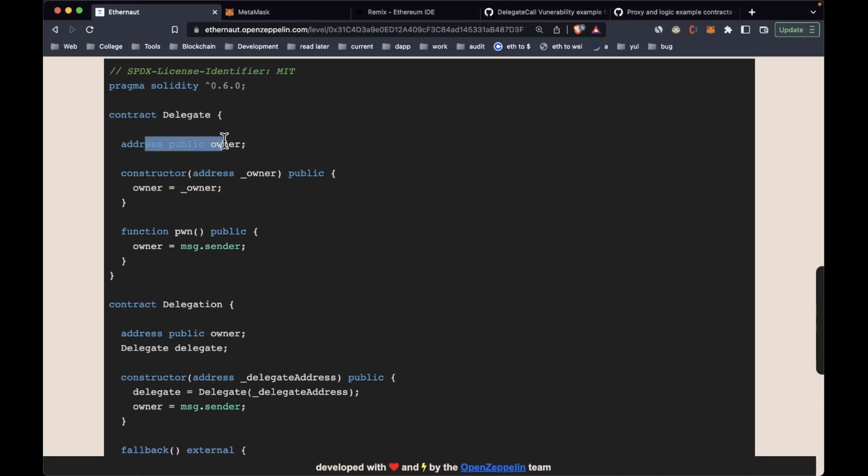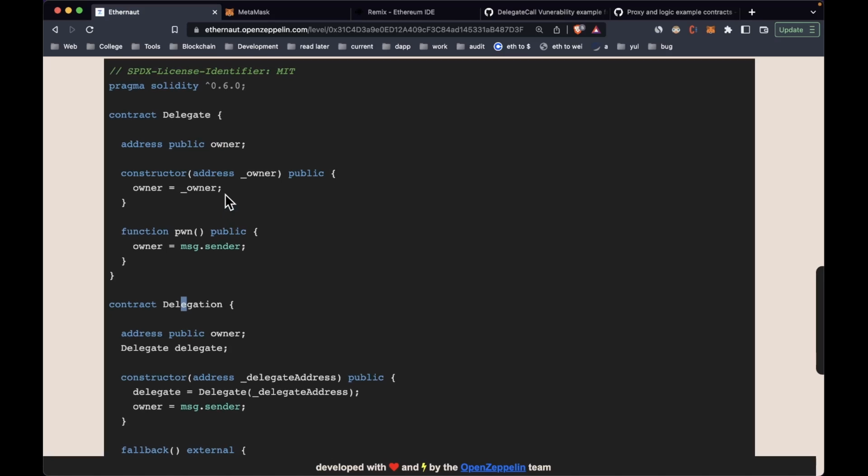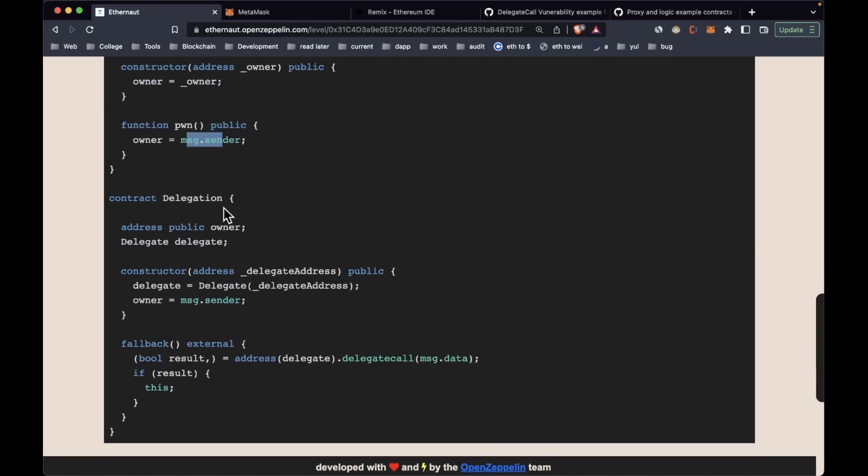This one also has an owner, so it has the same storage layout as this one. It has a constructor in which you pass in the owner and set the owner to this state variable owner. Then we have a function that you can call, and if you do, you set the owner to be the person who called this function.